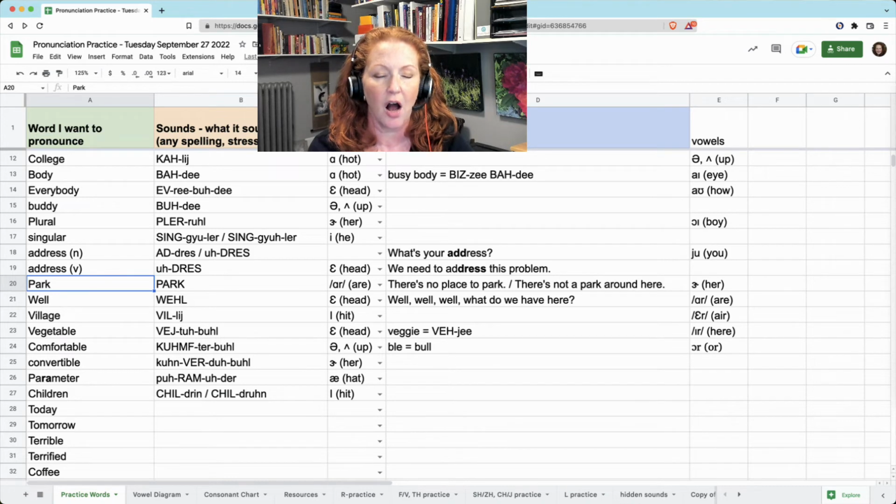Park, another ah with an R vowel after it. Park. There's no place to park, or there's not a park around here.